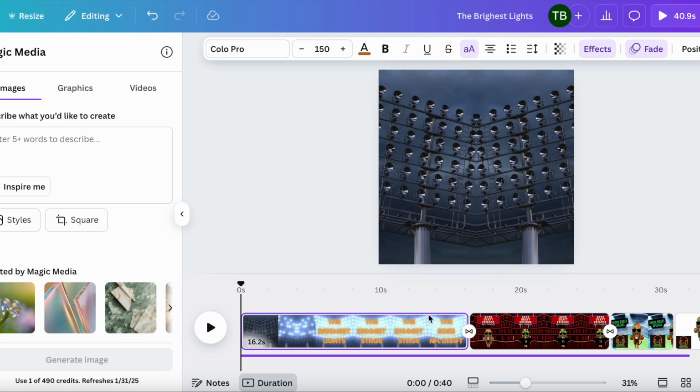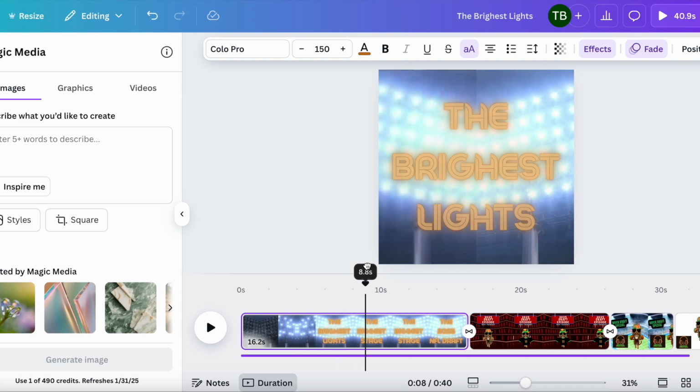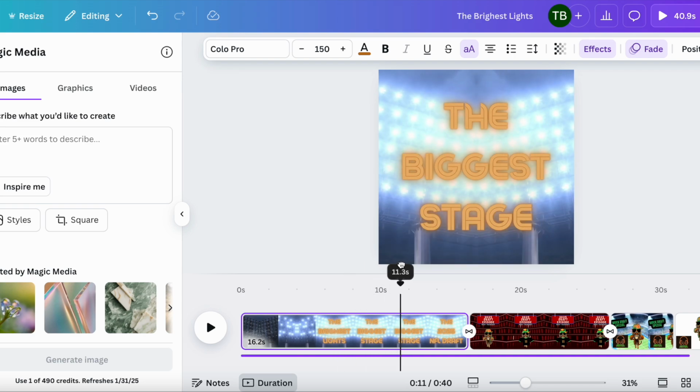What you may have noticed is that with the different animations, with some of the words and some of the language that was incorporated, for instance, at one point in time you could see where it says the brightest lights, the biggest stage. So it gives you different text and it also pops up in different ways. What you're going to see here is the different text.